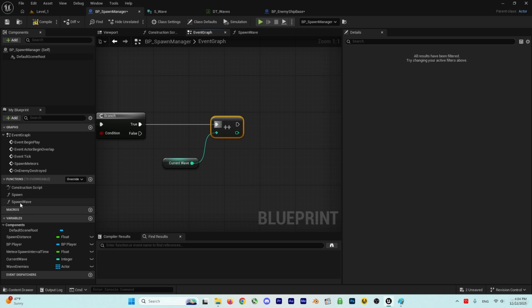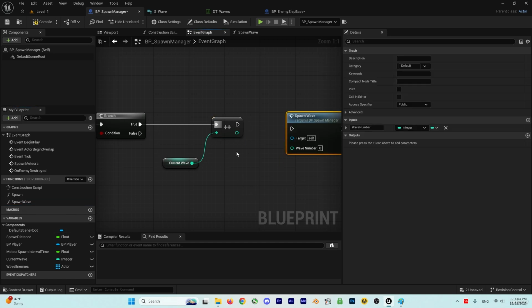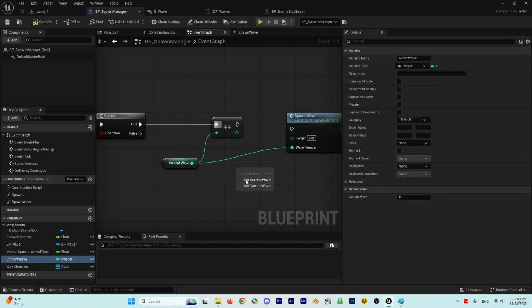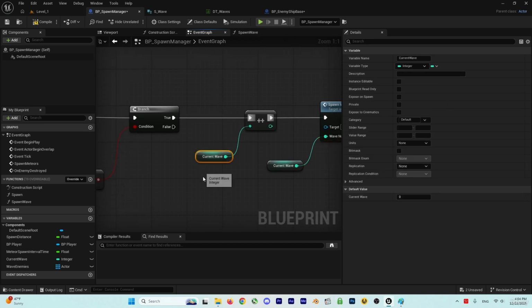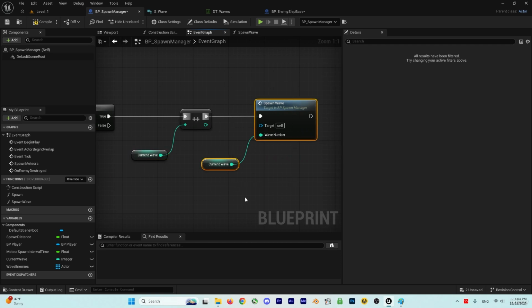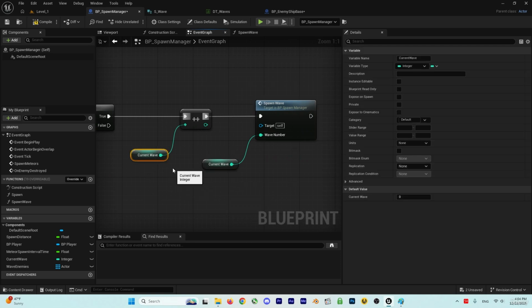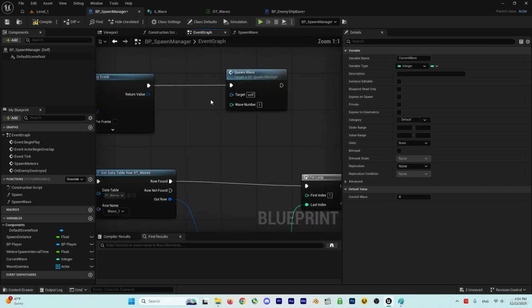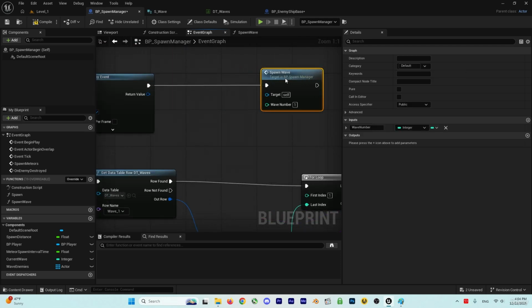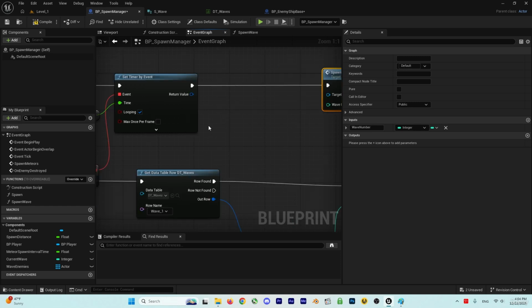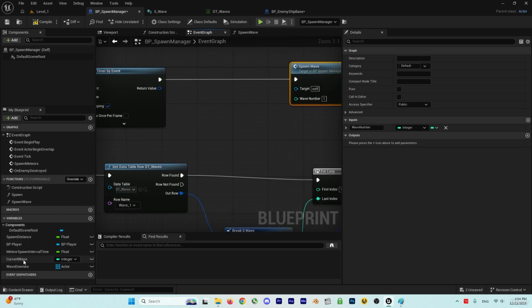How can we do that? With this spawn wave, and we can pass the current wave in here, or we can just get the current wave over here, so it will be cleaner to connect it like this to here. Now with that done, the current wave that is by default 0 will be 1, and it will spawn that. But because we are starting from 0, that won't work, because at the begin play, before spawning the wave, we need to increase the current wave number.